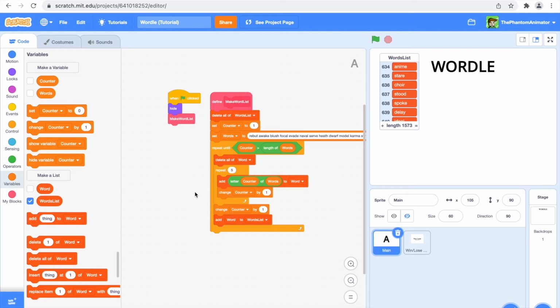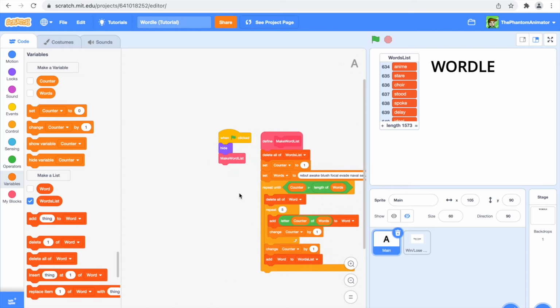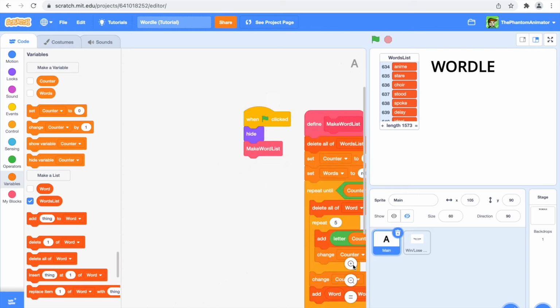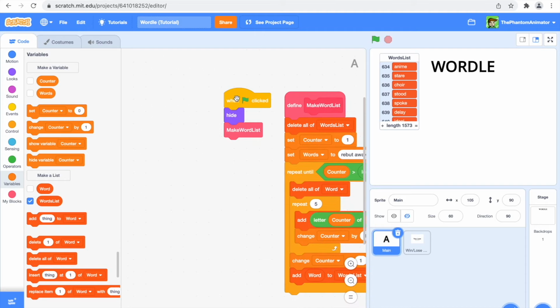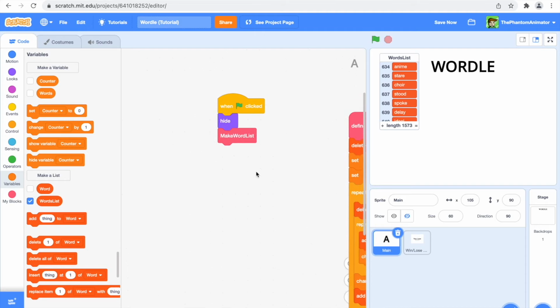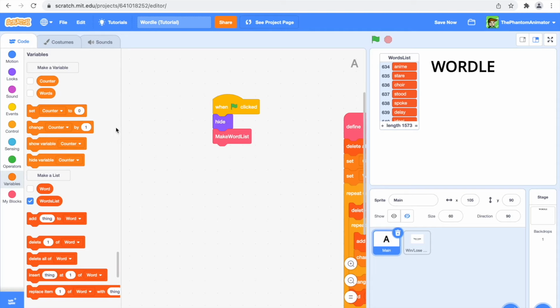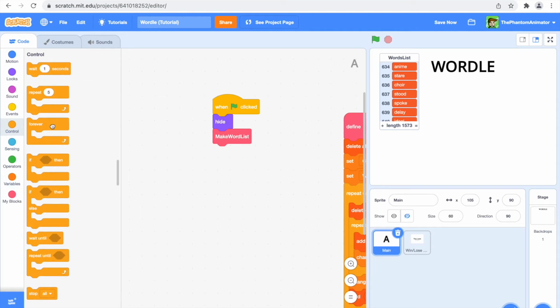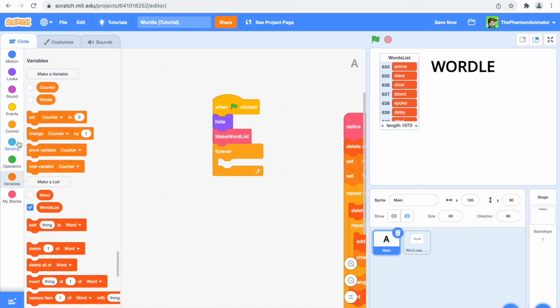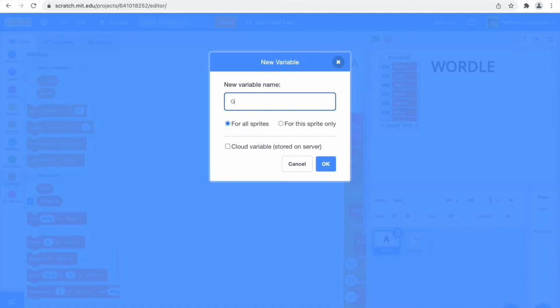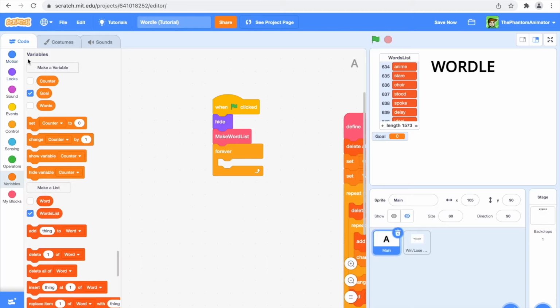Okay, so now we're going to go back to our normal sprites. So here. And we're going to code the rest of it. So forever, we are going to make a new variable now, goal. And goal is going to be like the correct answer.